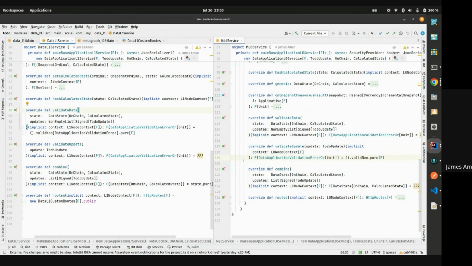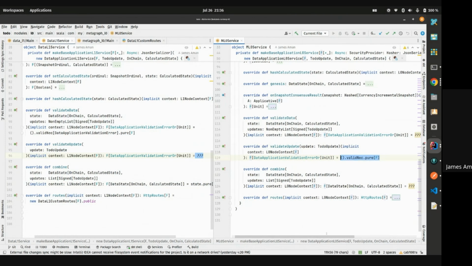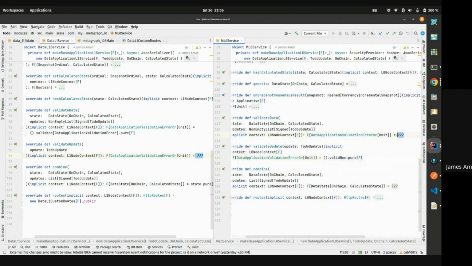Conversely, while the validate data is, therefore the question marks. Conversely, on the ML0, the validate update function is not really invoked. So we provide a default implementation here, but the ML0 does invoke the validate data and the combine functions, thus the question marks here. So that's just a little bit of insight into why this application is structured the way it's structured.